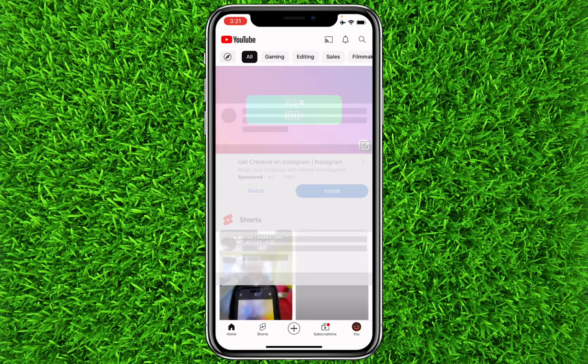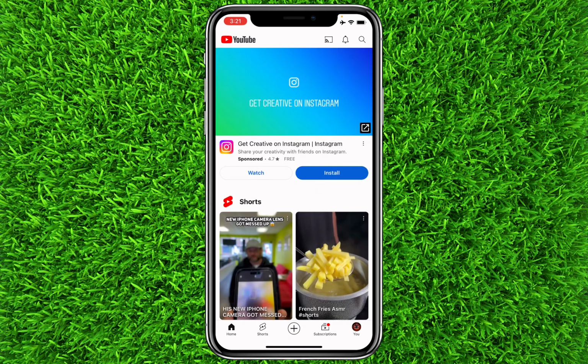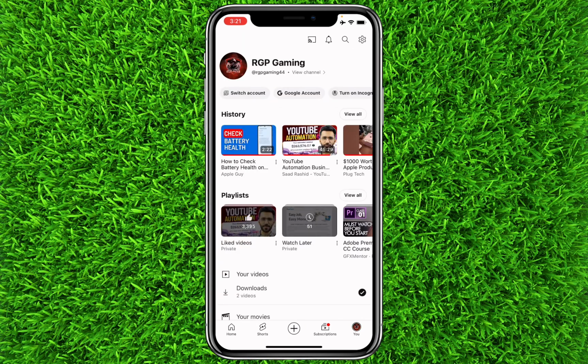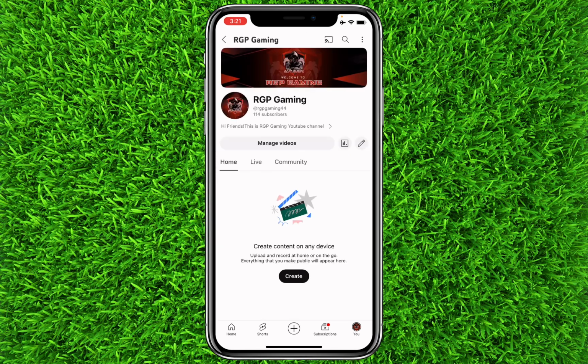Now once you're on this page, tap on your profile icon on the bottom right corner and then tap on view channel to open your channel. Now once you're on this page, just next to manage videos you'll find an option of analytics, and next to analytics you'll find an option of pencil, and it is basically the edit option.